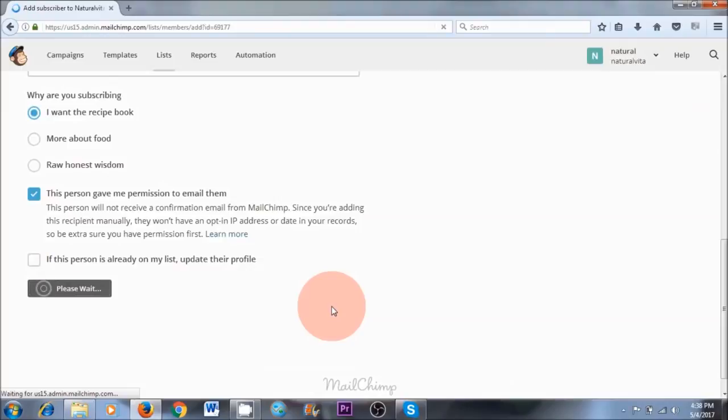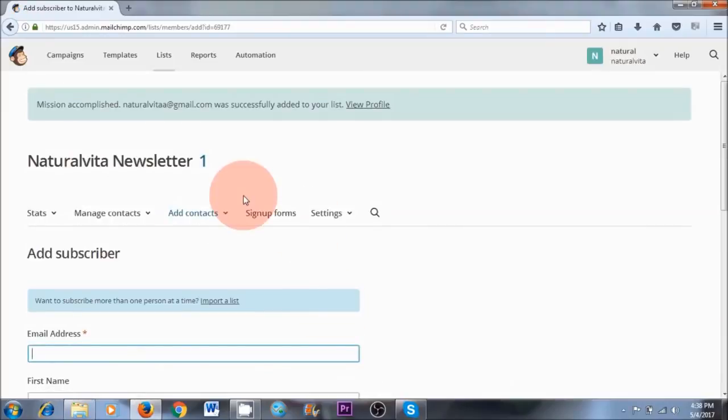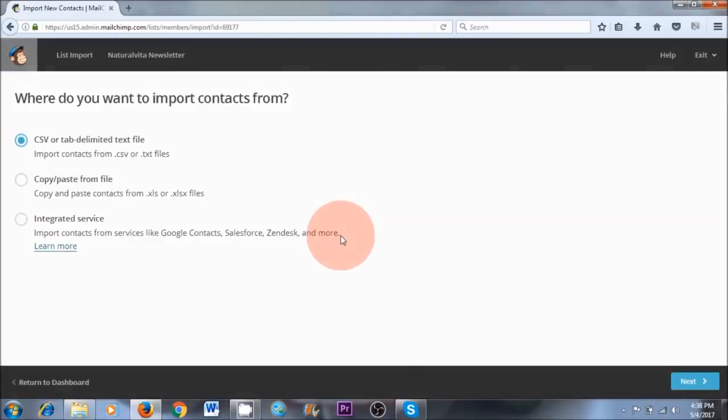So that's pretty much how easy it is to manually add a subscriber to your list. You can also import subscribers. I'm not going to show you in this tutorial how to import subscribers.